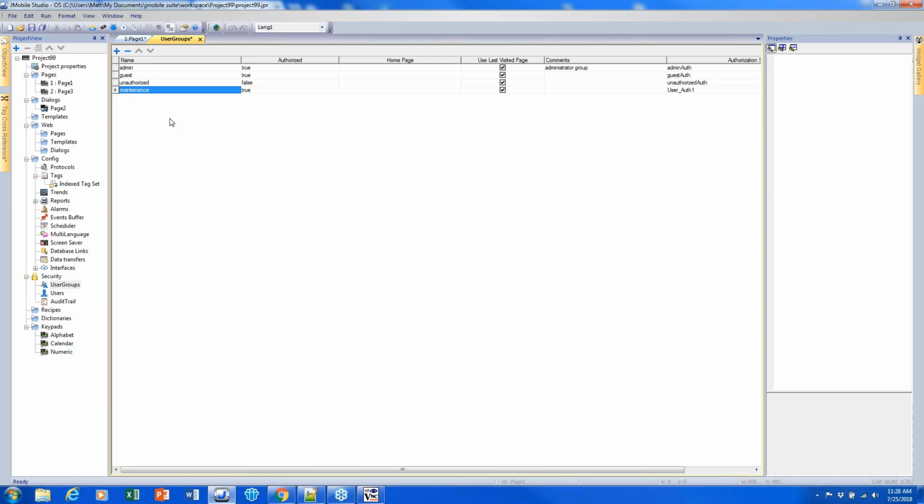We have full access, which just lets everyone do everything with it. We have hide, which makes it completely not visible, not usable by a certain type of user. And we have read only, which lets that type of user see the button or see whatever it is, but they can't do anything with it. They can just see it only.